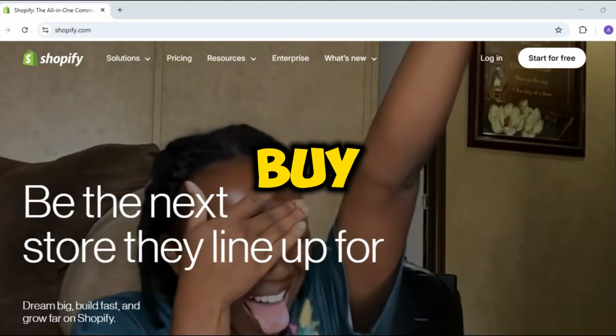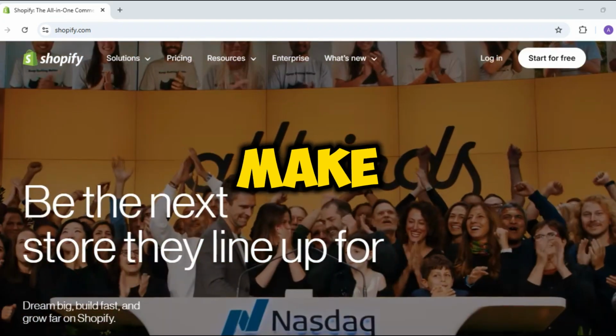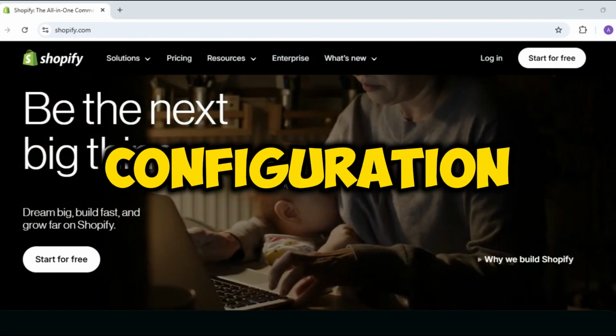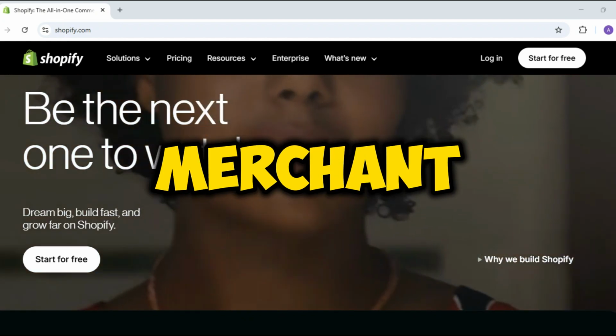Klarna is a leading buy now, pay later service that can make your products more affordable and boost sales. Adding it is a simple configuration. First, ensure you have a Klarna merchant account.